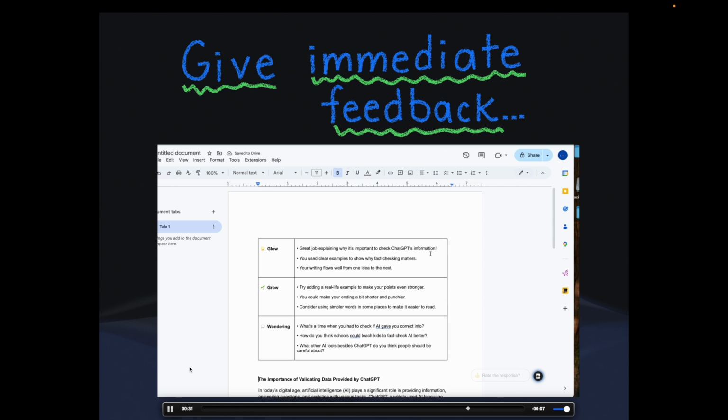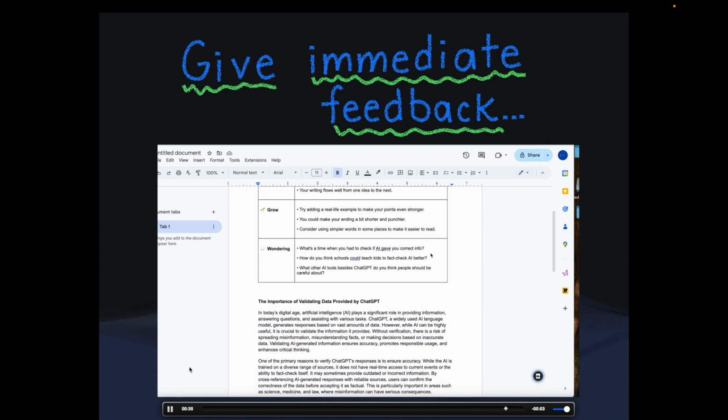If you have the paid version, it will actually highlight student text and put comments right in. You have to approve the comments, and you always want this to be in your voice, and you don't want it to replace what you're doing. You want it to enhance what you're doing.